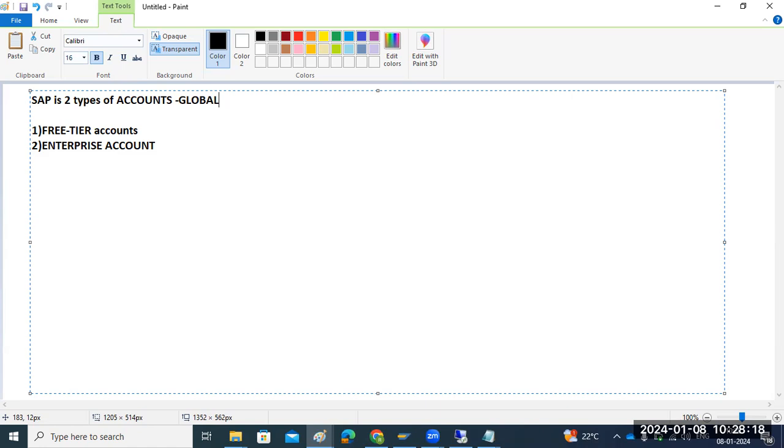Under this global account, you have to create your landscape strategy. You have to define your strategy. You have to build your subaccounts. So there is an accounts concept here in the BTP. SAP is providing two types of accounts to the customer: one is the free trial account and the other is enterprise. The free trial account is entirely free for customers to build their POCs and also for training.